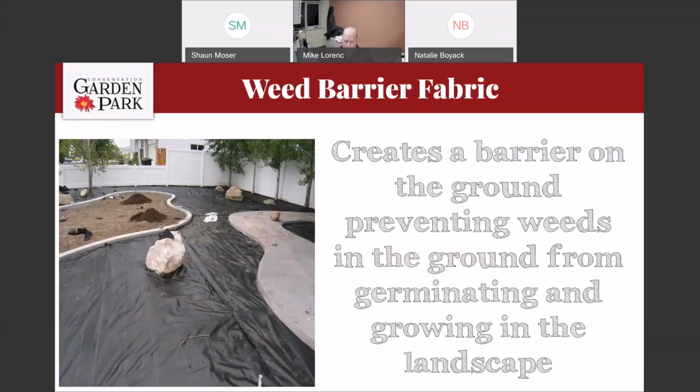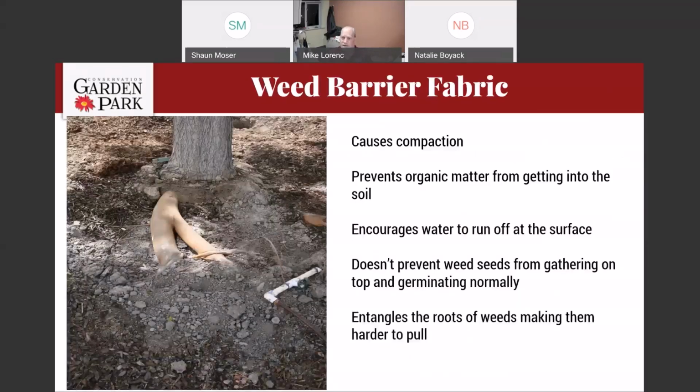Weed barrier fabric. This creates a barrier on the ground. It prevents weeds in the ground from germinating and growing in the landscape. If you read the instructions on weed barrier fabric, it's the greatest thing ever. But it does absolutely none of that. It is one of the worst things you can do in your landscape. If you think I'm anti-tillage, get me started on weed barrier fabric. I don't think weed barrier fabric is useful at all, and there are a lot of reasons why.